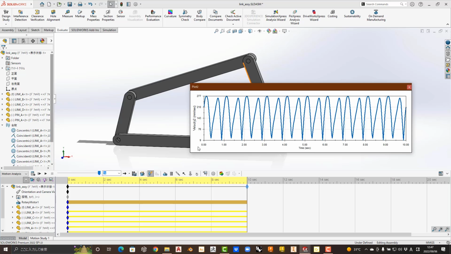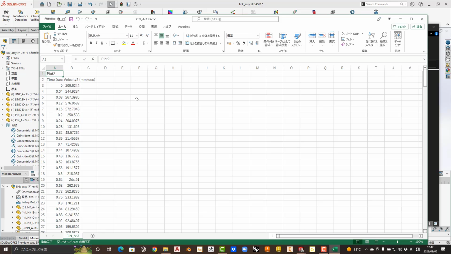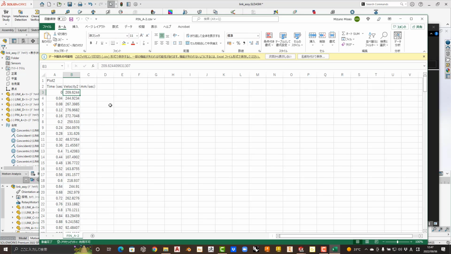So what we need to do is click on the graph, export to CSV and save it. And again, open it. Yes, it's 209.6. Not exactly the same as the hand calculation, but basically in the range. It's 209 millimeters per second. So again, we can say that we confirmed that the simulation result is equal to the hand calculation results.